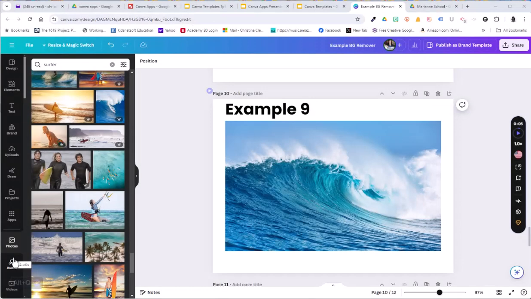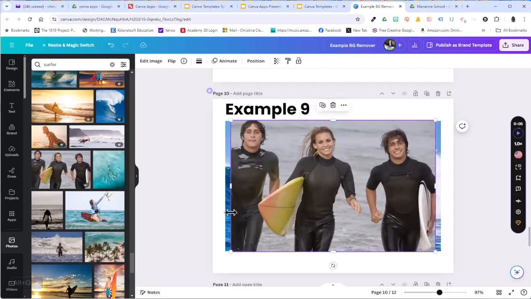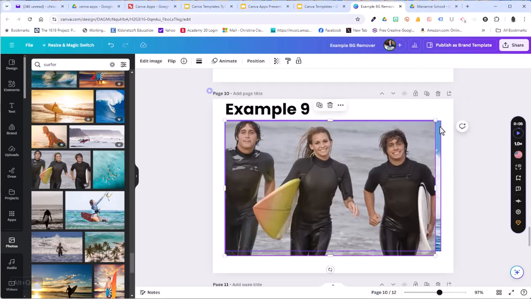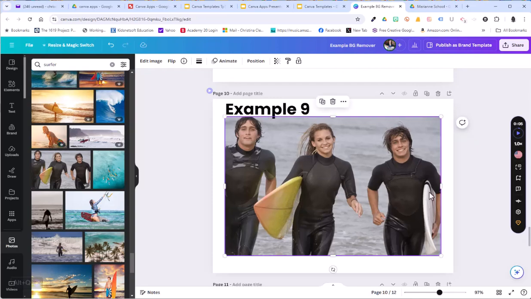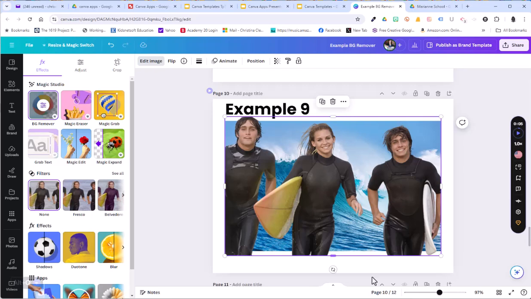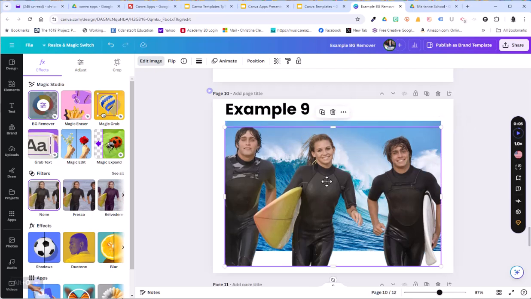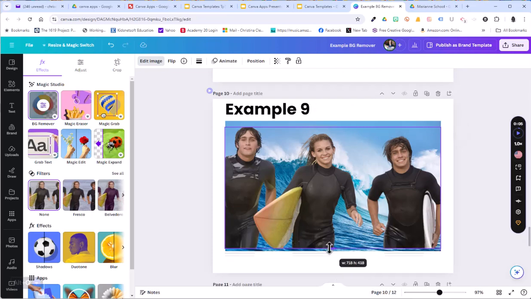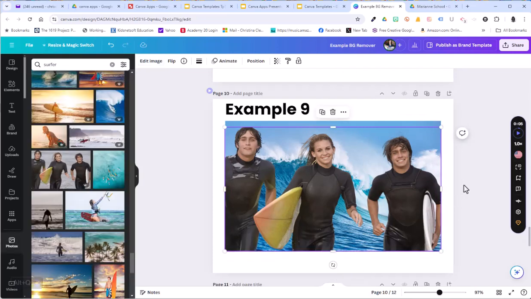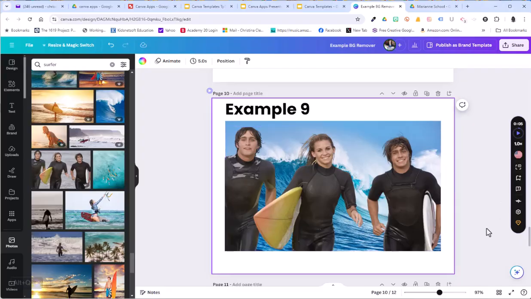So I found some surfers. I'll go ahead and click on those surfers. I will drag it out to fit the entire screen because they're cut off on the right and left side. I will choose Edit Image, BG Remover. I will drag the image down so that they fit within that space, and then I will crop the bottom out to make them fit within the background image. So now example 9 is complete.